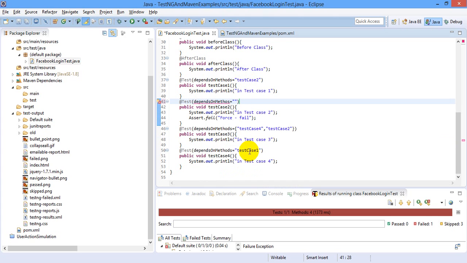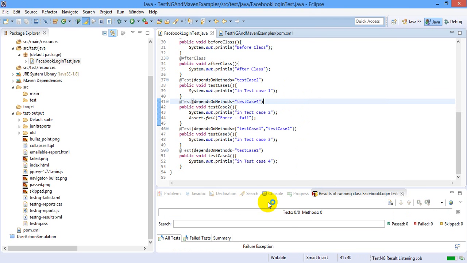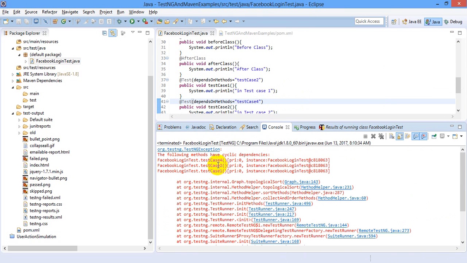I will say test case number 4, but actually test case number 4 itself depends on test case number 2 indirectly, and I am saying test case number 2 depends on test case number 4. So this is a deadlock situation. If you try to run such test cases, it will give an exception saying cyclic dependency.